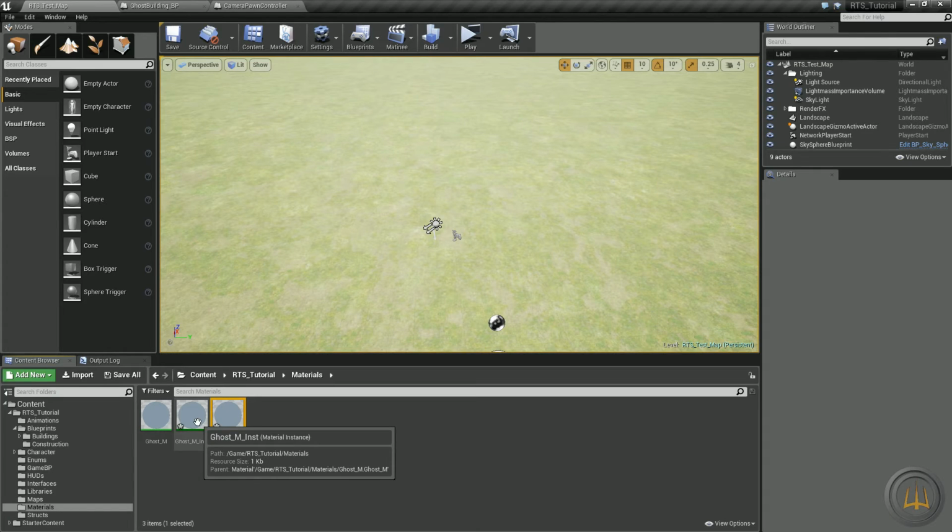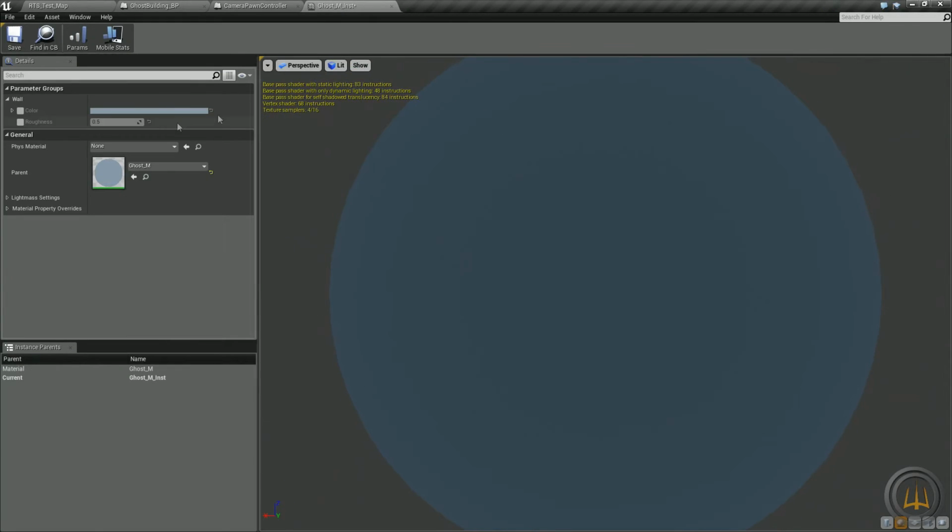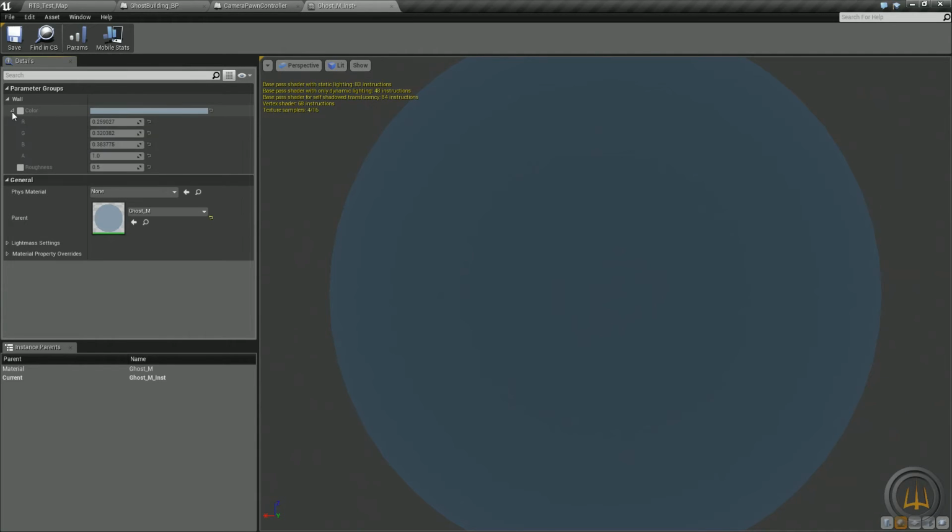So go into your main instance right here. And then what we need to do is just open up the color, check it. And I played with these values already, so I'm going to do 0.27, 0.27, and 0.27. And for the alpha, 0.75. See, notice how quickly it changed and updated. That's what's great about material instances, is they are instantaneous. All right, and then just save that, and that will be our base ghost material.